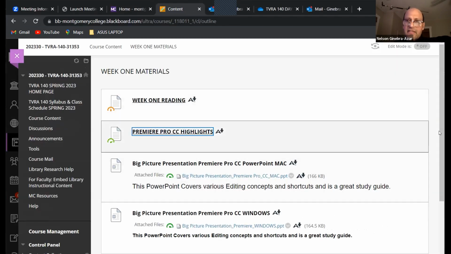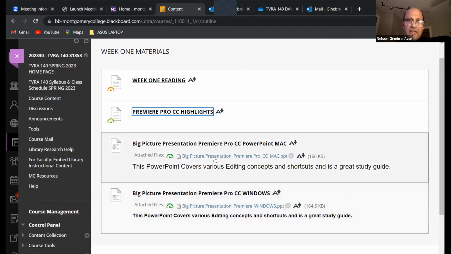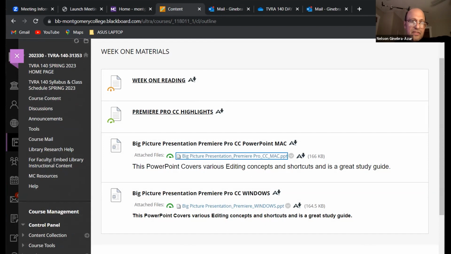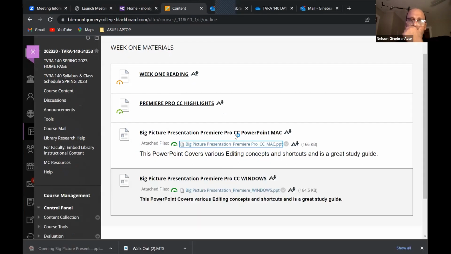And here are the 2 PowerPoints. I call them the big picture presentation. For some reason that only downloads, so let me just download and open it up. And this is the Mac version. We're going to talk more about this next week, but this would be good to look at too. This has to do with project settings. We looked at a little bit of this. It's not showing. Oh, sorry, I sometimes just kind of roll forward. Here we go.